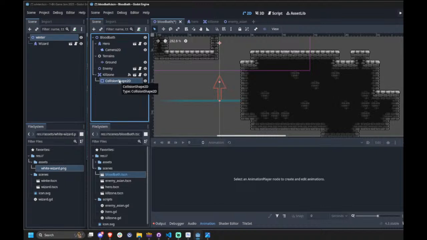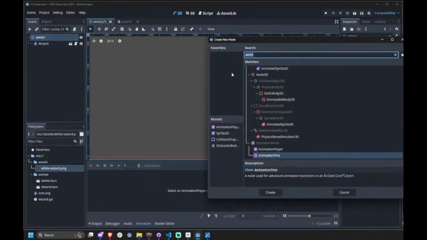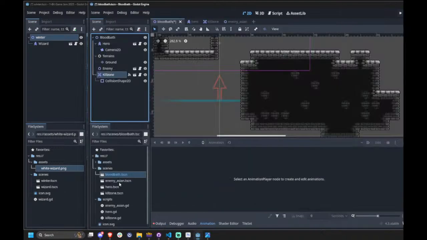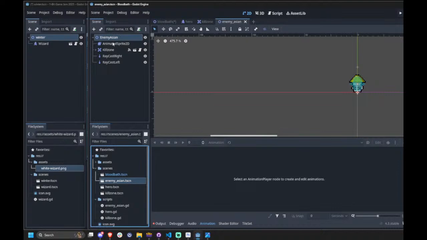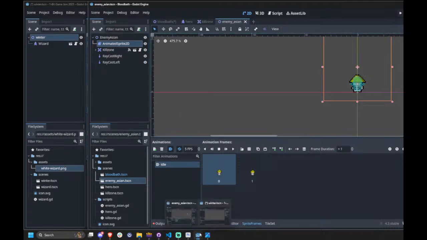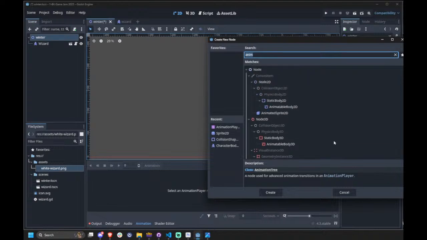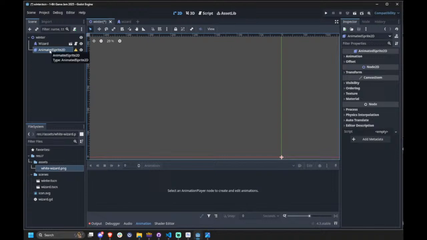I think I need to do a collision shape 2D. That's a kill zone, but I don't really care about that right now. I need to create a child node. Actually, is animated sprite 2D. Okay, so I need to create a animated. I don't really care. Call this the sun.